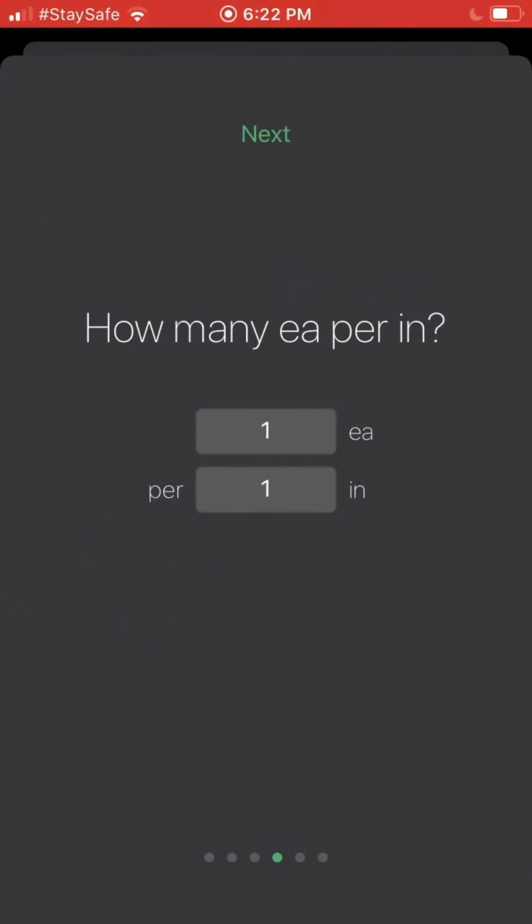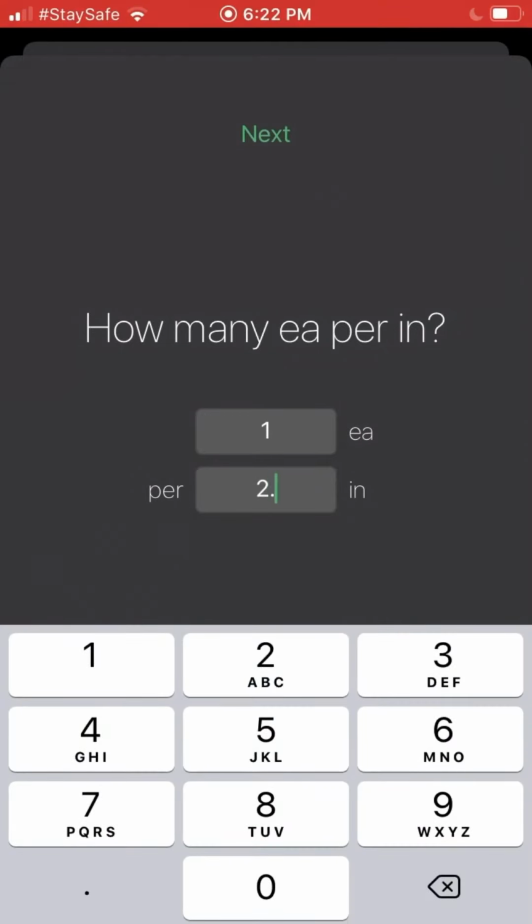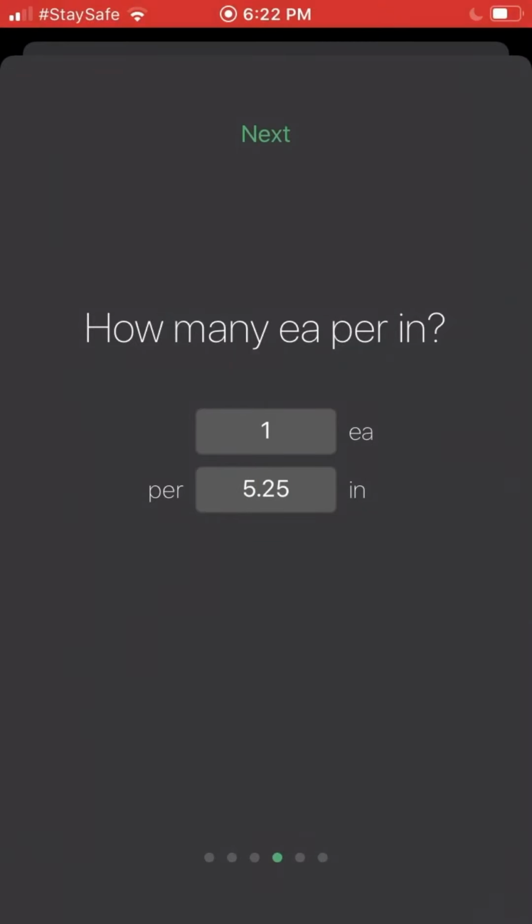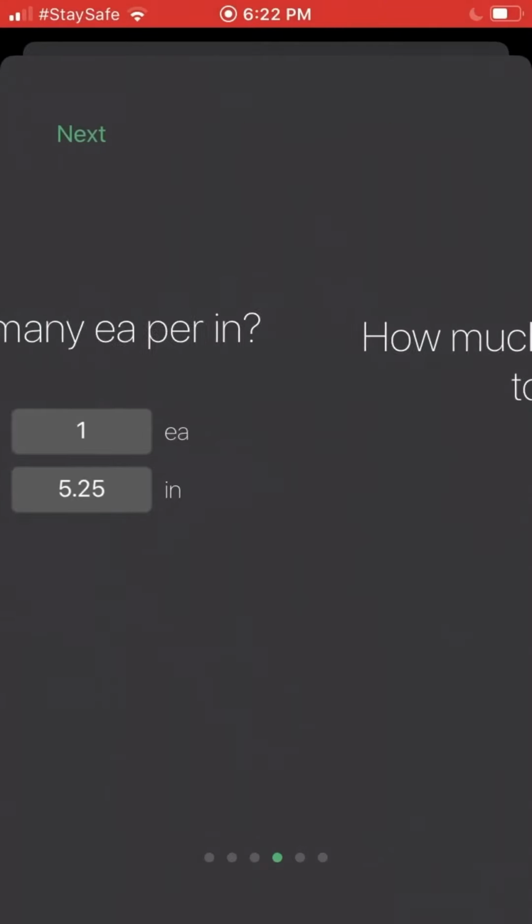So we'll go back into that and punch in $3.56 each per board, and how many each per inch. So it's asking us how many boards per inch. Well, we know that one fence board is about 5.25 inches wide. It's not truly 6 inches, so I'm just going to say one every 5.25 inches. So how many boards per inch? Go to the next one.